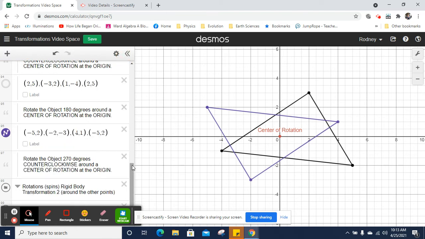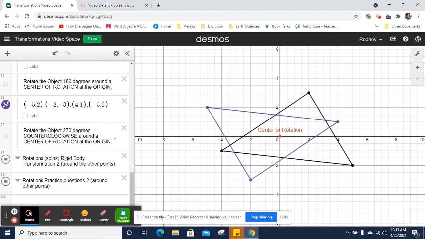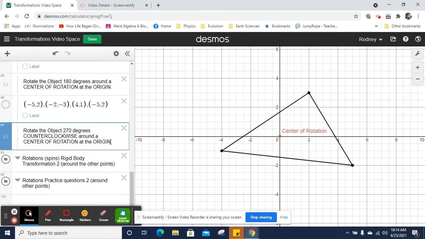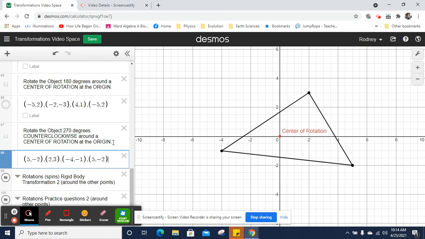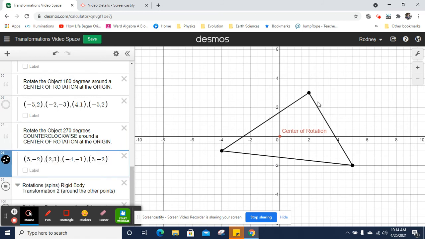Okay. We're going to do one more, and this last one is to rotate the object 270 degrees counterclockwise. So I'll turn this one off. Okay, so I'm going to rotate this object 270 degrees. So that means I'm going 1, 2, 3 quadrants. Each quadrant is 90 degrees. Now, if I'm going 3 quadrants counterclockwise, that means I'm actually going 1 quadrant clockwise. So that really is just going to end up being, well, I should have let you pause the video.